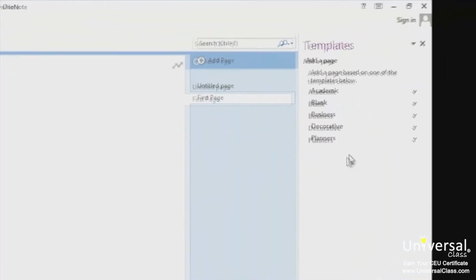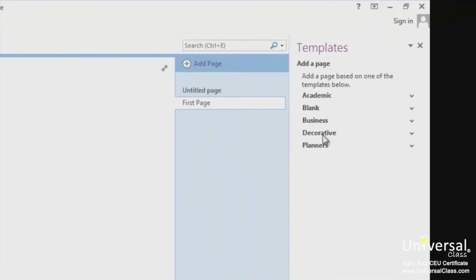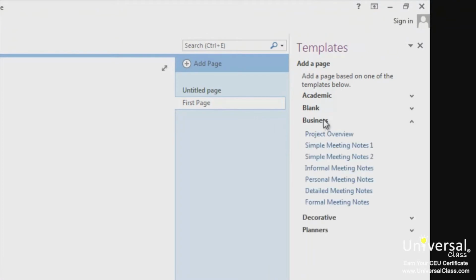You can choose from academic, blank, business, decorative, and planners. Let's click the business template. You can decide which template you want to use. The names of templates are descriptive, so you can figure out which template you need. Click on a template to select it.